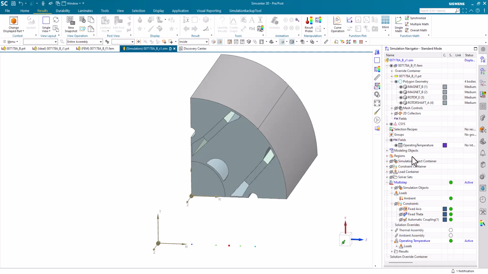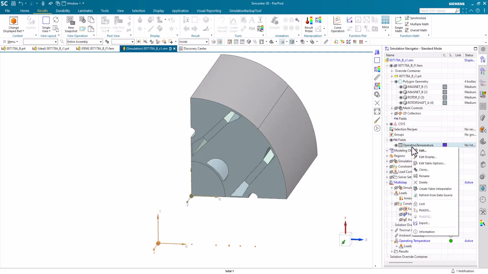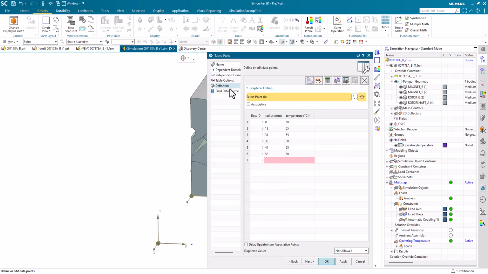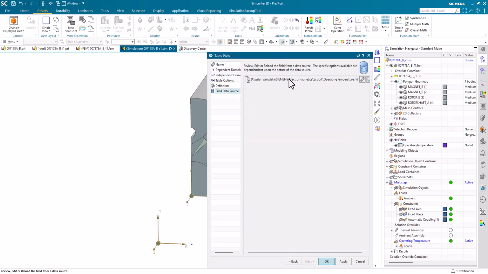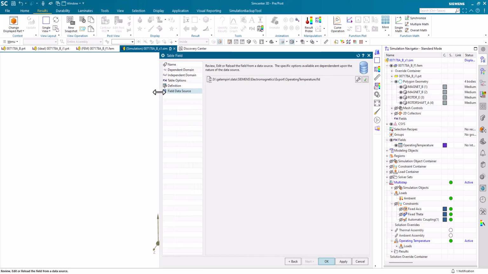But I could change the coordinate system that it's referencing. If I look at the definition here, the independent domain has a coordinate system reference picked there. I'm going to leave that since it's on the same axis and in parallel to my coordinate system on my geometry. It has a field data source, so it says it's related to that field file, and if that field file were to change, I would have the opportunity to update it.